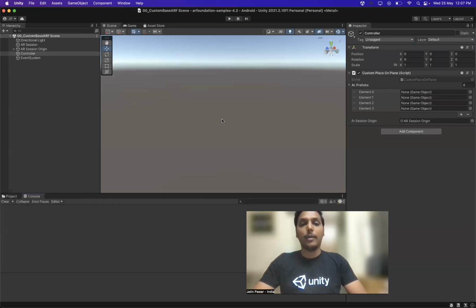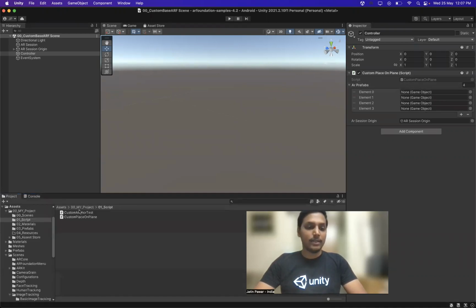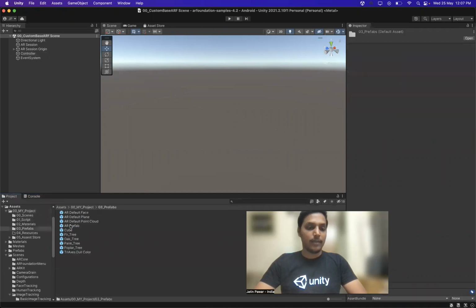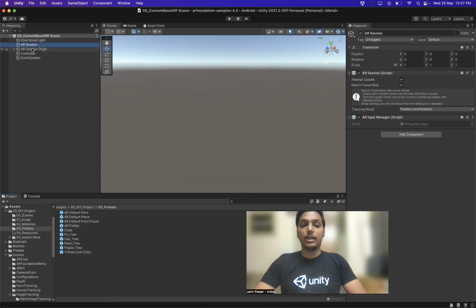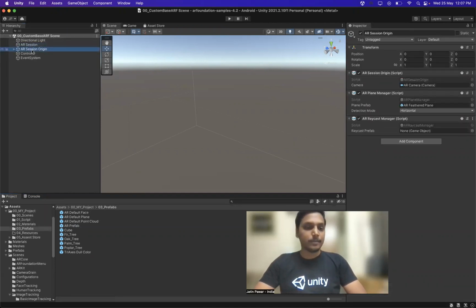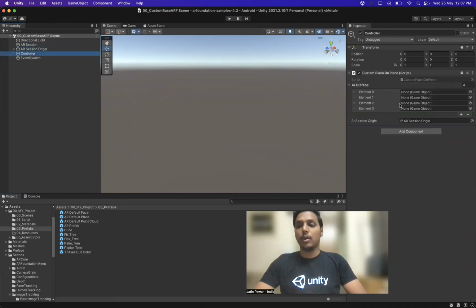But what about errors that are caused at runtime? For example, I am purposefully not assigning any trees here. If you remember, we had 4 trees assigned here, right? In our prefabs, we have made these trees: the fir, the oak, the palm, the poplar. These were the trees that were assigned in this controller. So I have purposefully not assigned these trees.